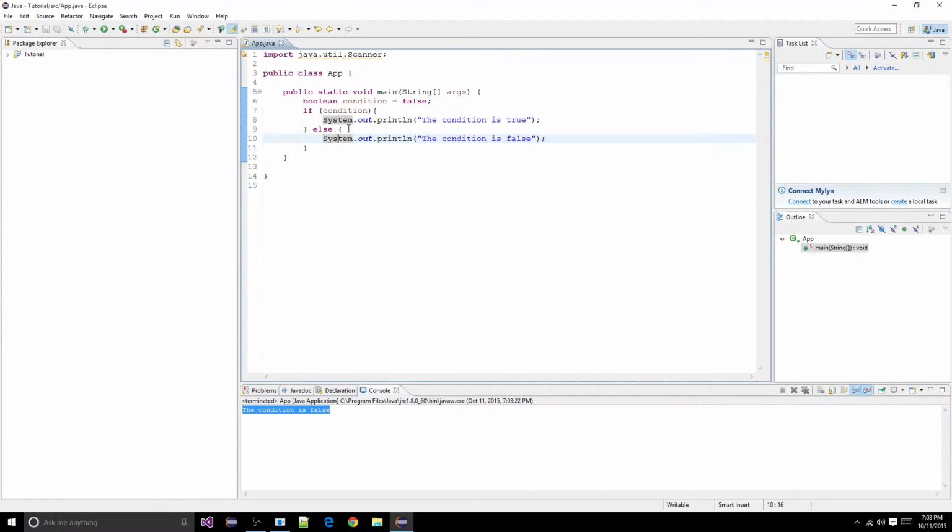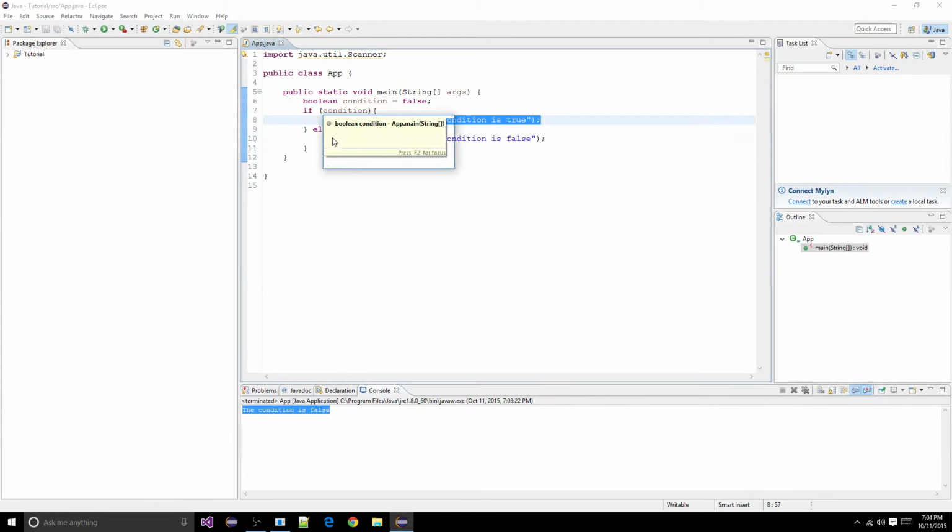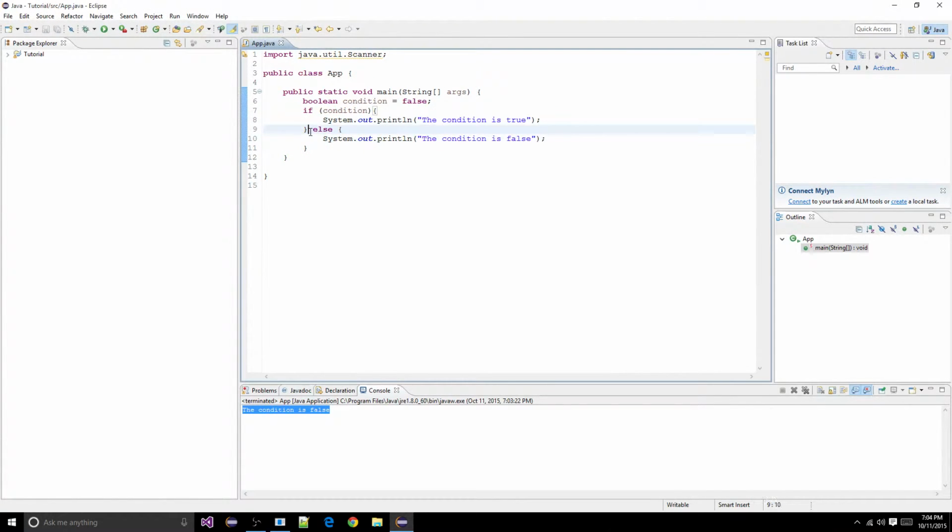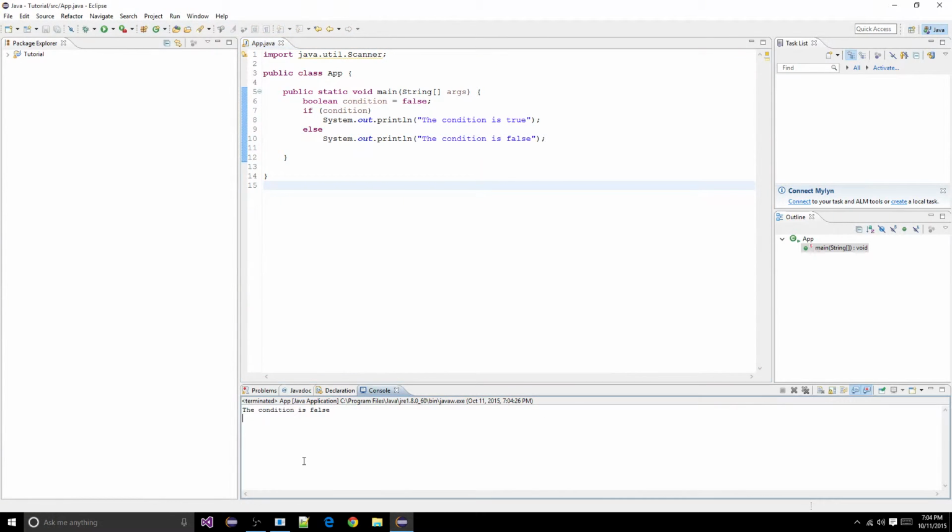And there's a little thing you can do. It's just a shortcut if you don't feel like typing these in. If it's just one line of code that you want to execute if this condition is true or not, we can actually just take this out. And Java is smart enough to know that, oh, this is the only line of code right here, I'm going to go ahead and execute this. So I can also do the same thing with the else. And I'll show you that it puts out the same output. Go ahead and save. And it says the condition is false.